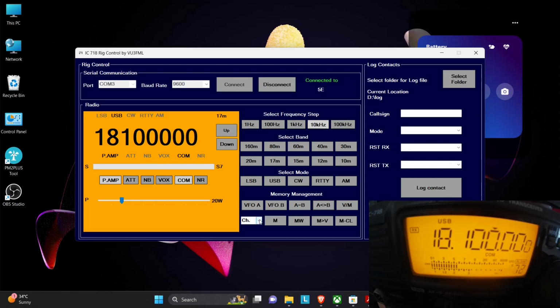You can select the channel. So if I want to select channel 1, I press this, and you can see in the radio right hand corner at the bottom, we are in channel 1 right now. There are 99 channels. Then if you want to display what's in that channel, the frequency that's stored in that channel, and change that, you can press the memory to VFO.